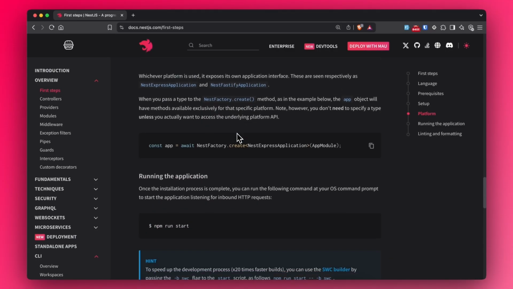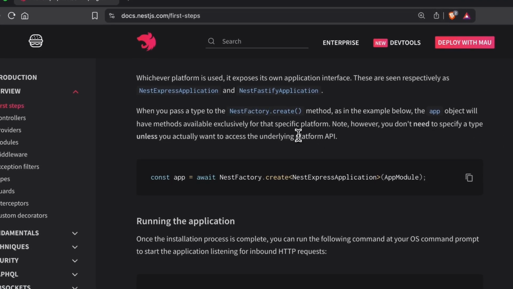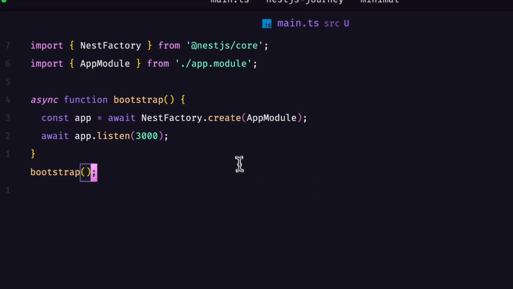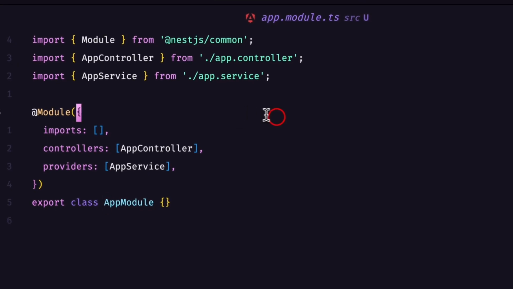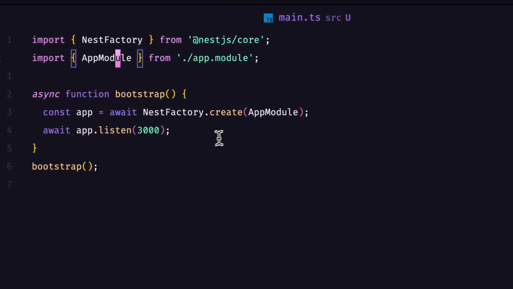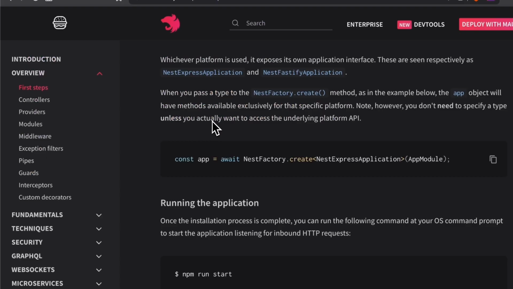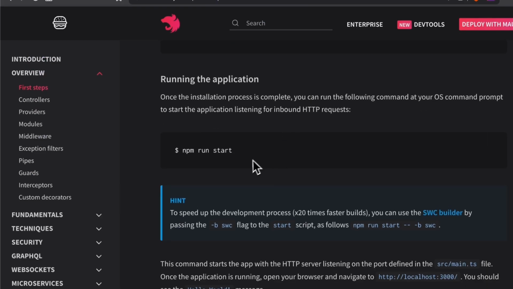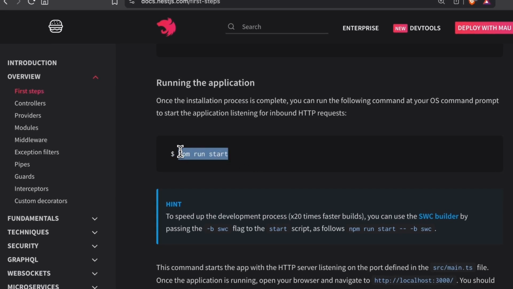And of course you can see the Nest factory. So you are calling this create method, and this is the app module, the module that we saw. We are passing that module, getting the app, and then the app is listening on port 3000. We would run the application, of course, and you can see that this is the command we have to use to run the application. So let me copy that.